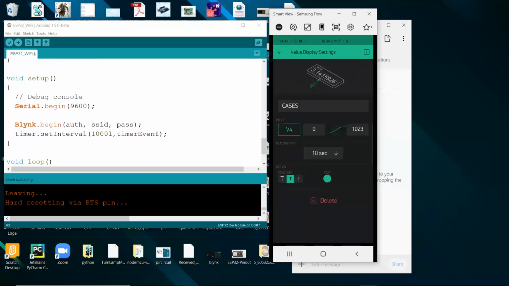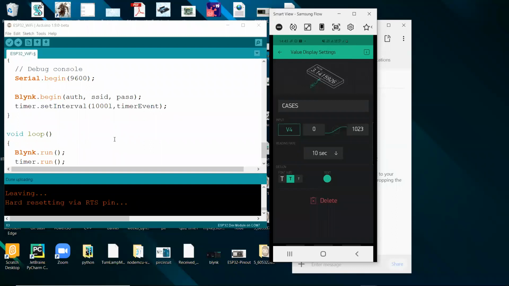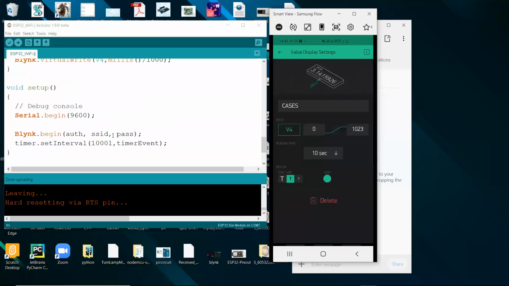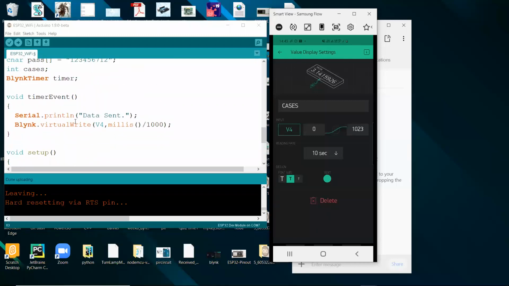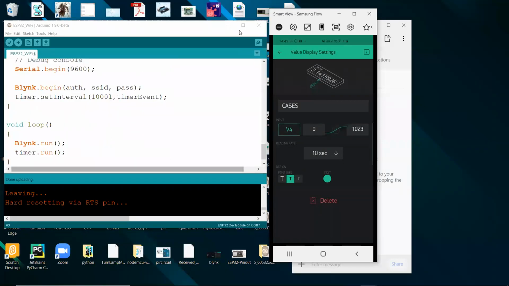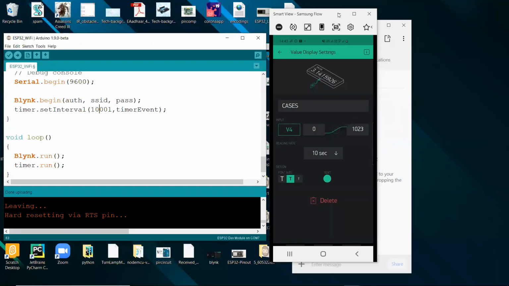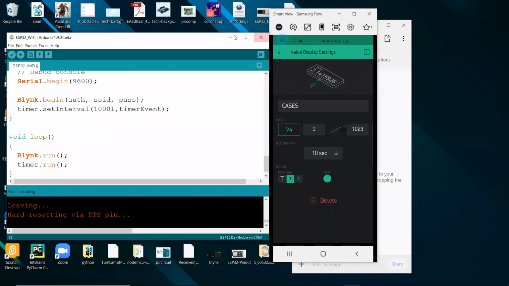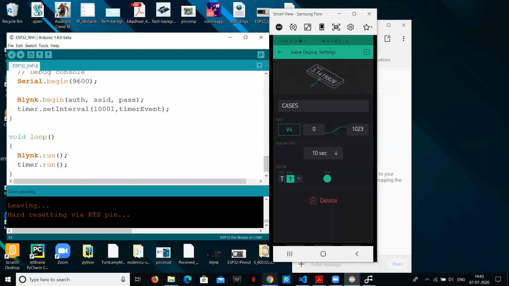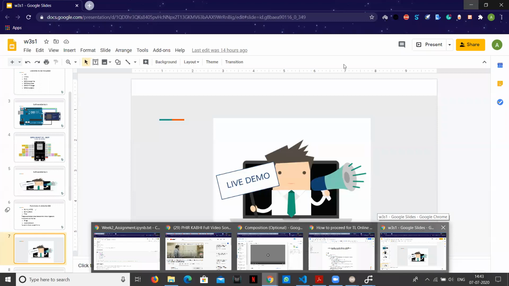But if you want to use some functional timer events, or some arbitrary value like 1.25 or 2.1, then you have to use the timer dot set interval function. Both have their own advantages and disadvantages, so you can use whatever you feel is more useful in your project. So now let's move ahead to the slides.